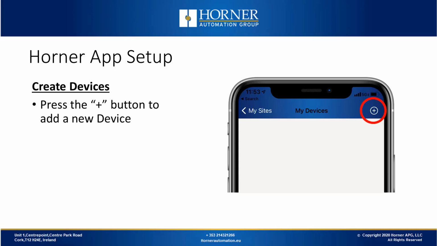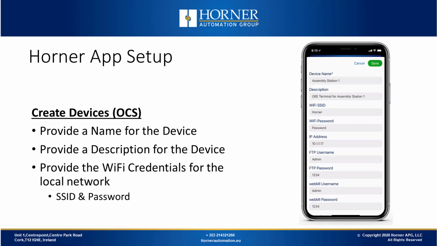Once you have created a site, you can add one or more controllers to that site. You create a device by pressing the plus button in the upper right hand corner of your screen. Now, we start by providing an appropriate name and description for the individual OCS at that site. Then, we add the credentials for the OCS that we want the Horner app to remember.